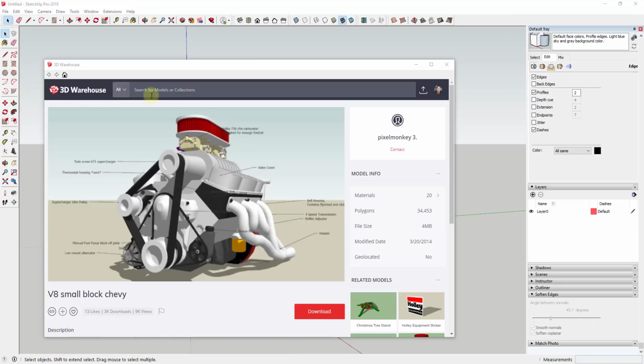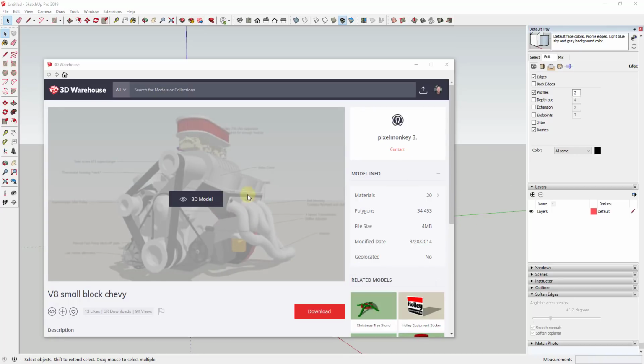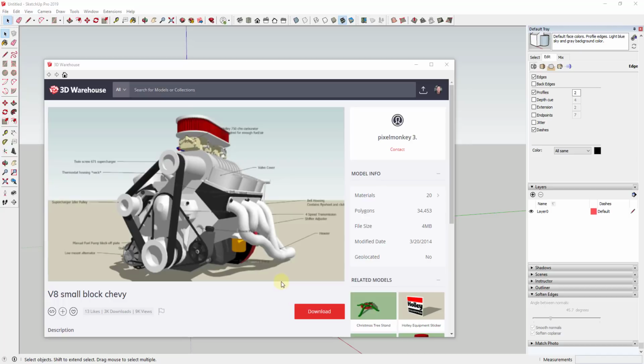Alright, so I will link to this extension in the notes down below, but we're going to use the extension Animator. We're going to animate kind of an exploded view of this 3D warehouse model. And you can download this model from the 3D warehouse. It's the V8 small block Chevy model by Pixel Monkey 3. So you can just search for that and find that on the 3D warehouse.